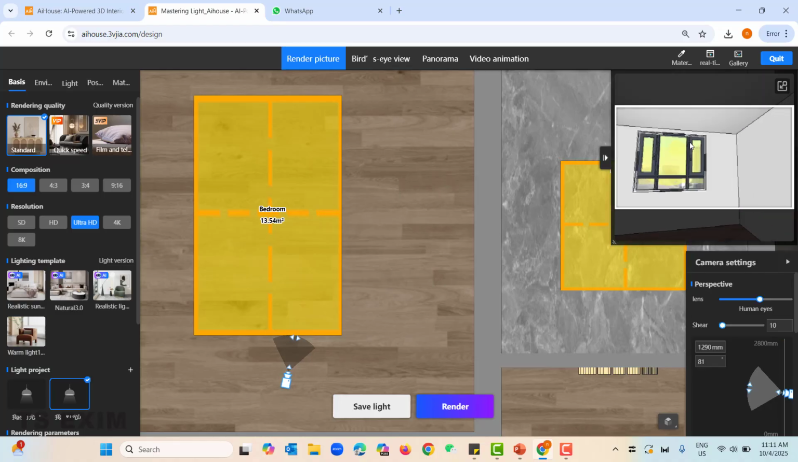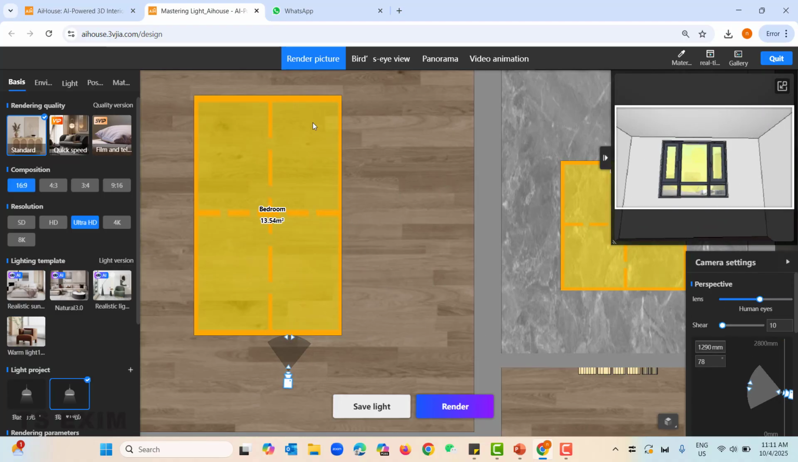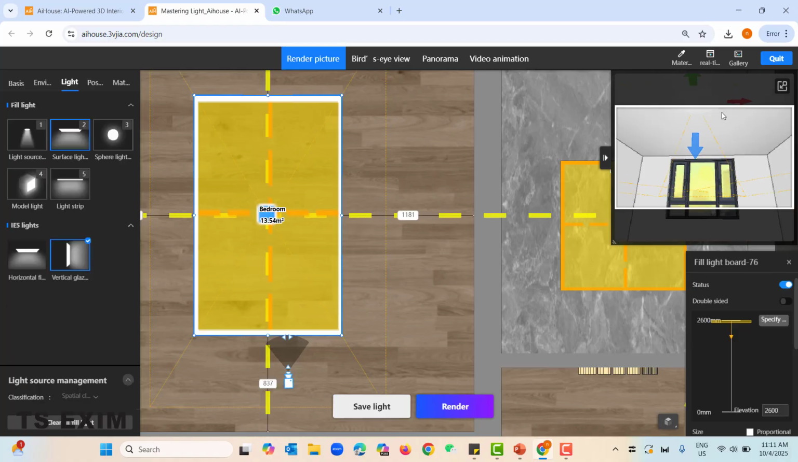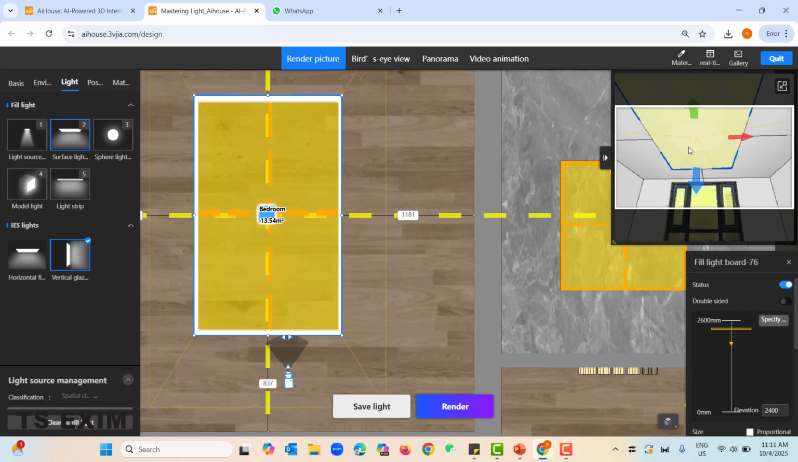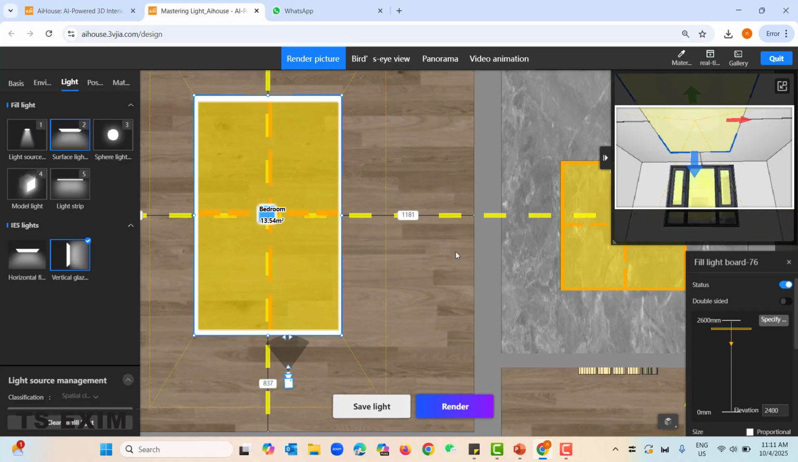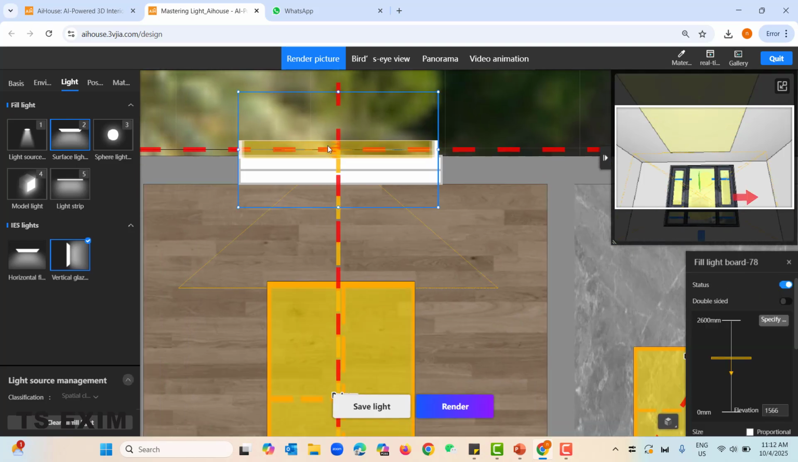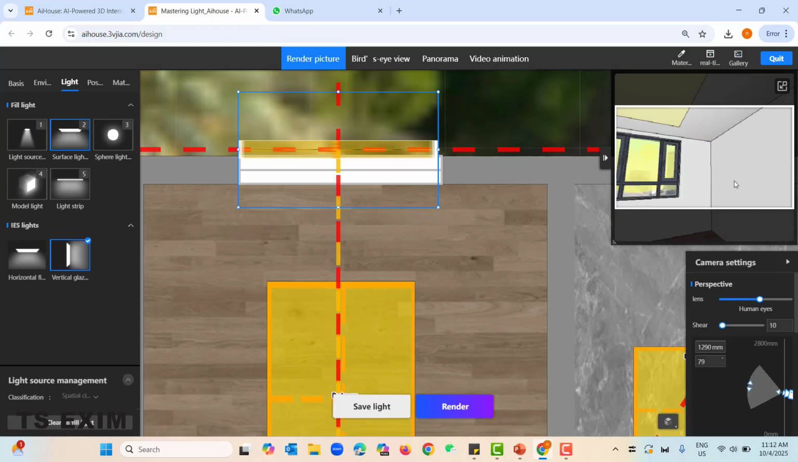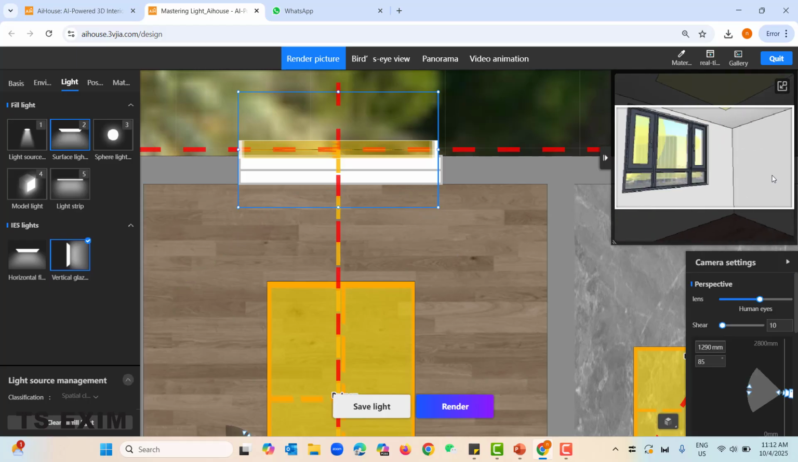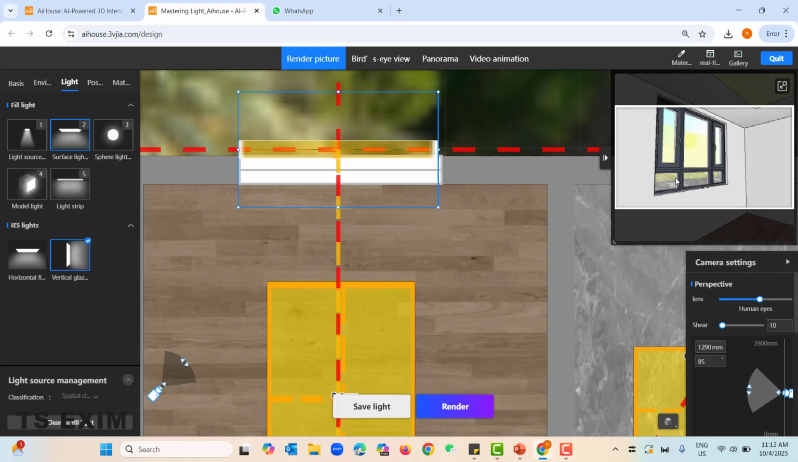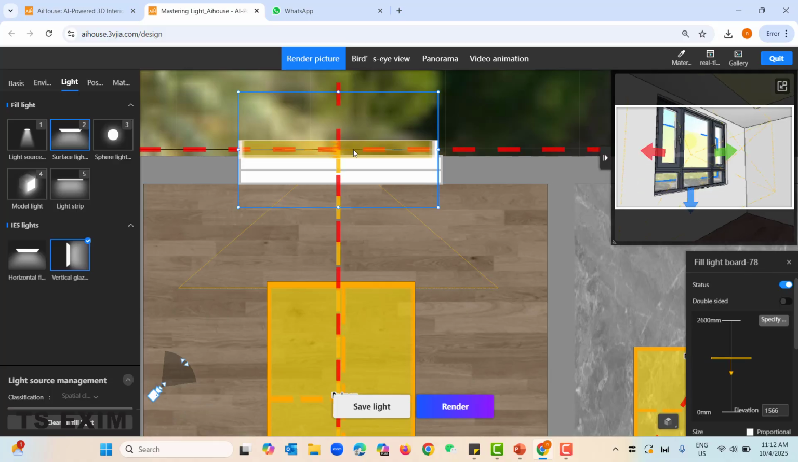Okay, so this is my empty room just now. This one you cannot see on the ceiling, so you need to adjust the height. Remember the height? So you drop down a bit, maybe 2004. Make sure it doesn't overlap with the ceiling. Now you can see the fill light. Same thing with the window fill light, this one. You can select it and adjust the height.